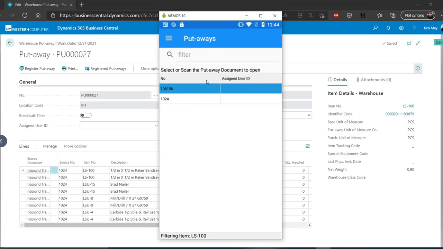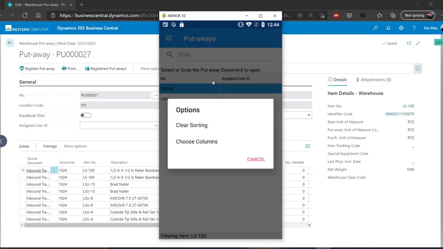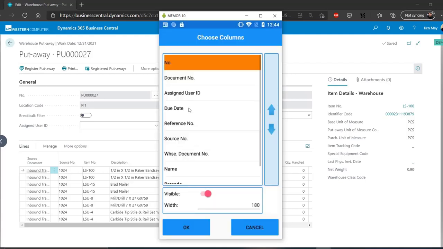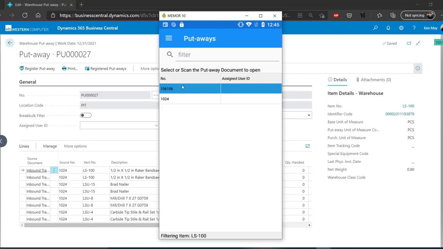This is an Android-based software. It does work for Windows as well. So this will work for both. But on the Android side of things, we can also long tap up here and we can add columns here too if we need to. So you can add maybe document numbers or assign it to specific people and be able to see that. So we can play with these lists too to get more information just on a list.